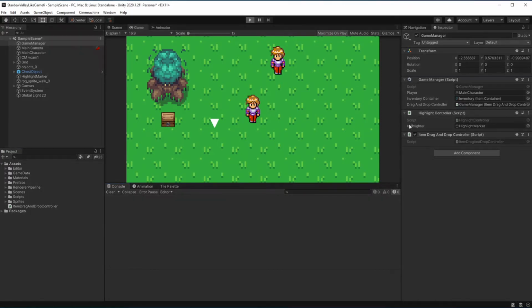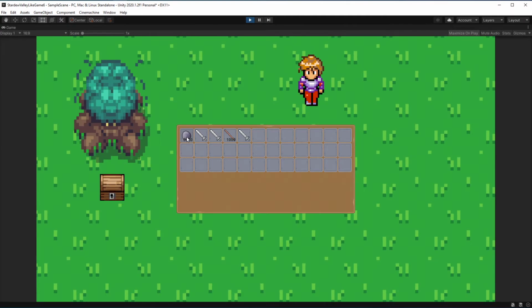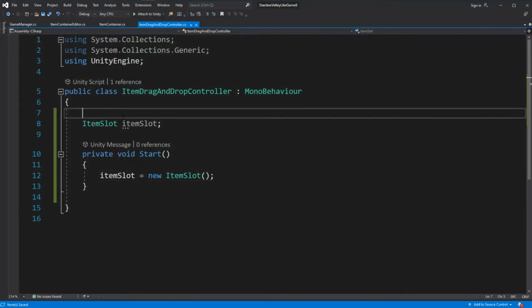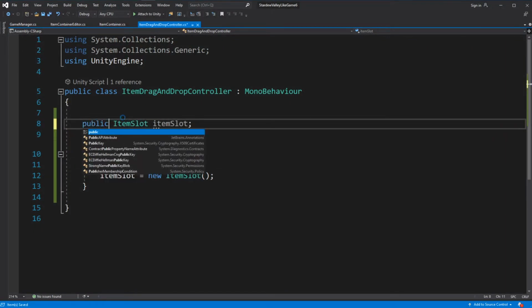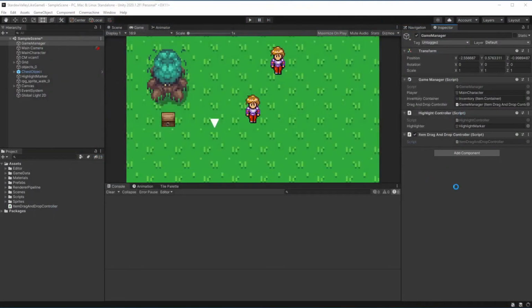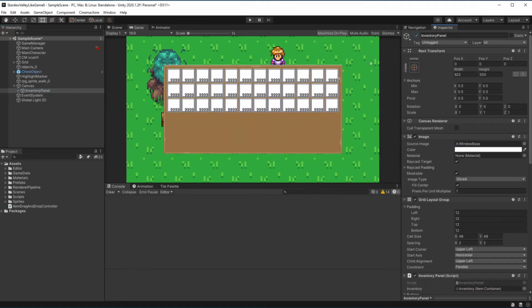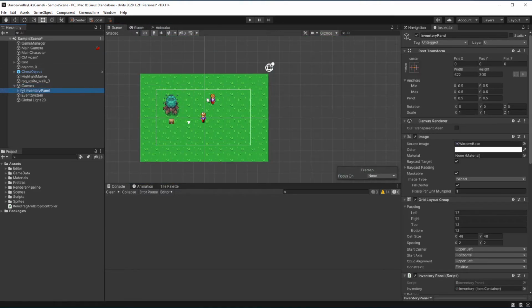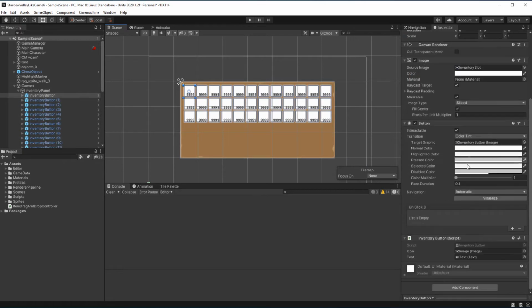Good. Now when you open the inventory, you should be able to click on the item and pick it up into the drag and drop controller. Let's serialize the item slot so we will be able to see what it has in it. Good. Open the inventory button.